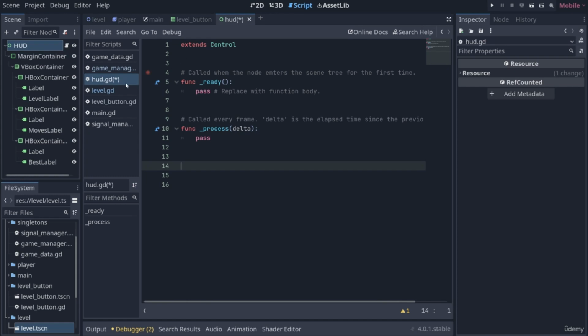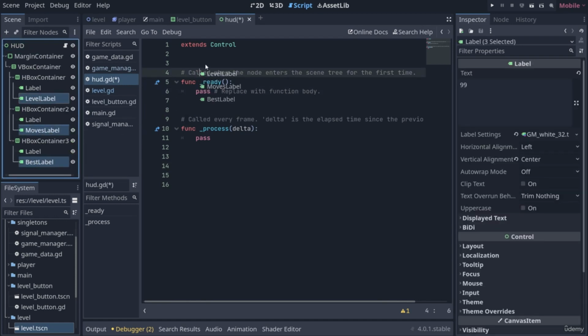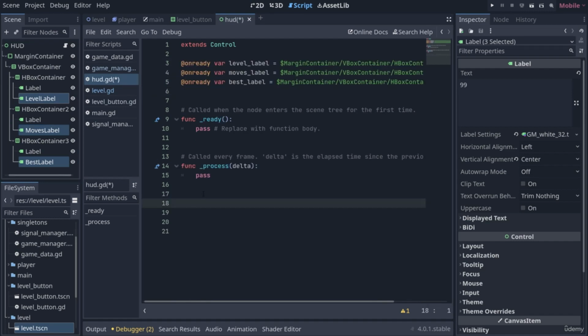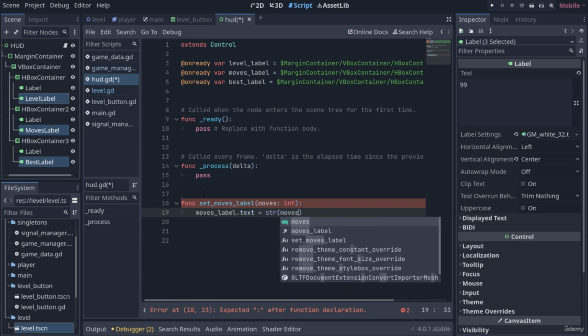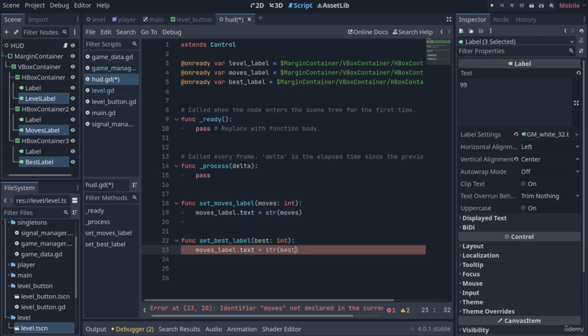To do that, what we need to do is we need to grab hold of our labels. So let's get hold of the level label, the moves label, and the best label, and control drag those into the top here. So we've actually got them all. And then I'll write a new function called setMovesLabel. And here then we can get the moves label .text is equal to string moves. Then we'll get another one which is setBestLabel. We'll change that to best, and we can change that to best.